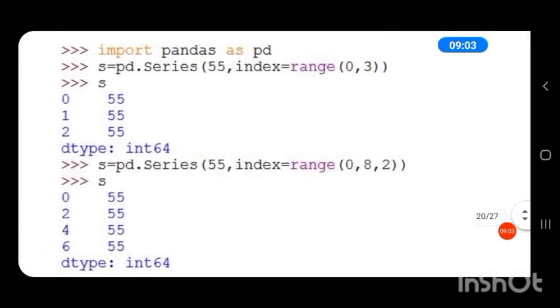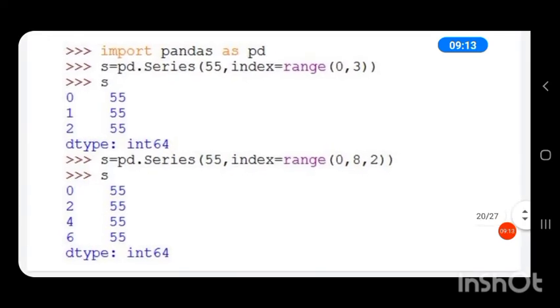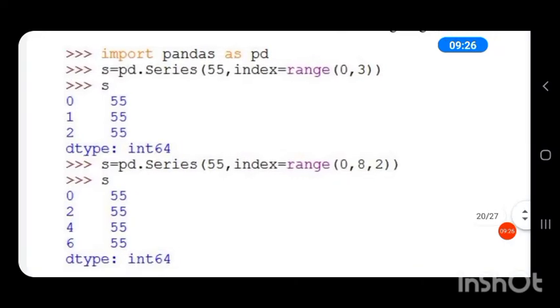So it will print the values with index 0, 1 and 2 and its data is 55 only, because we have given a constant 55 in place of data. So 55 will be given for each of the index. Its data type is integer.